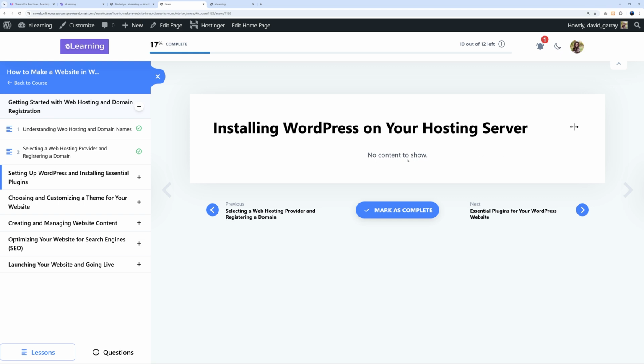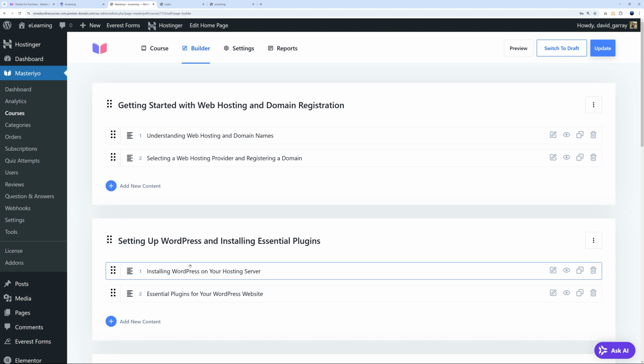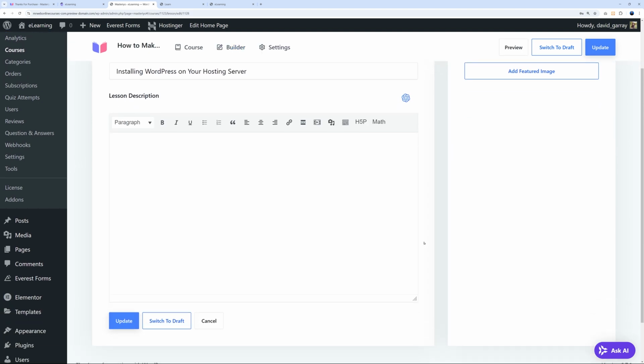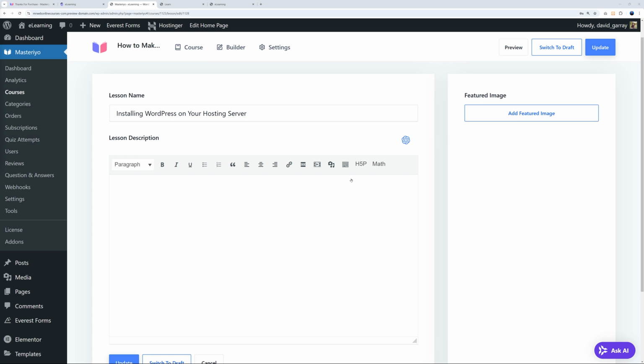So let's go back to our course builder. We go to the builder. This is lesson number 1, and as you can see, this one is empty. Let's say you wanted to add content, but there's nothing here. You can use it on its own as well. You can create the whole structure yourself and then use AI to create the content.